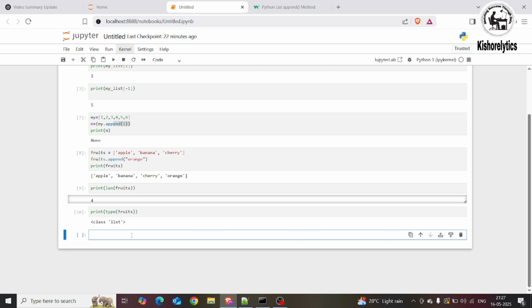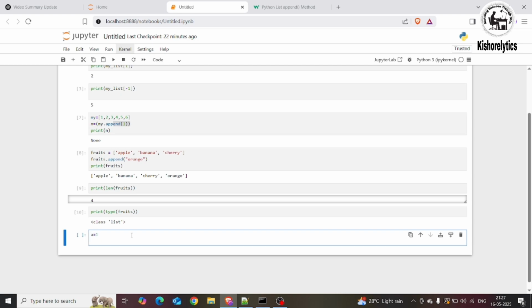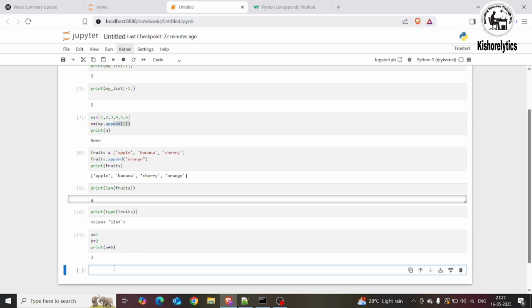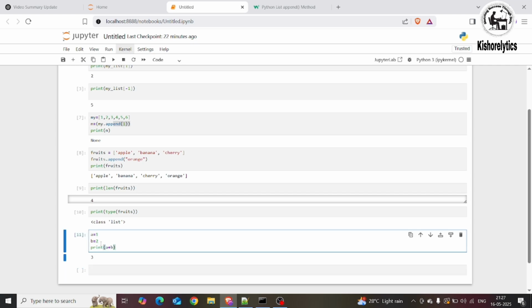I'm declaring the value a is equal to 1, and I'm declaring the value b is equal to 2. If you want to add a plus b, we can do it by using the plus operator. When the number is changed, if I change the number to 2, and if I change the number to 3, it also works.